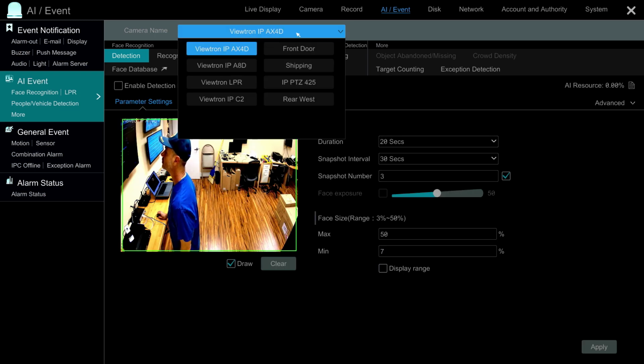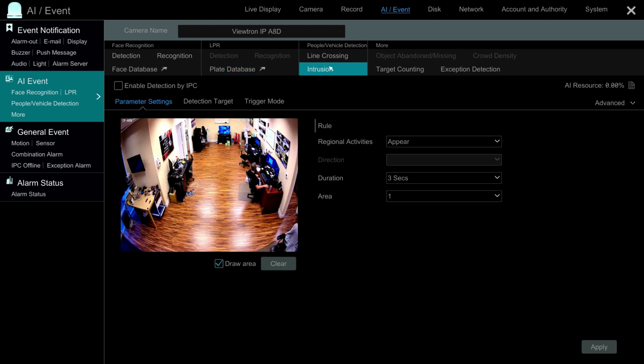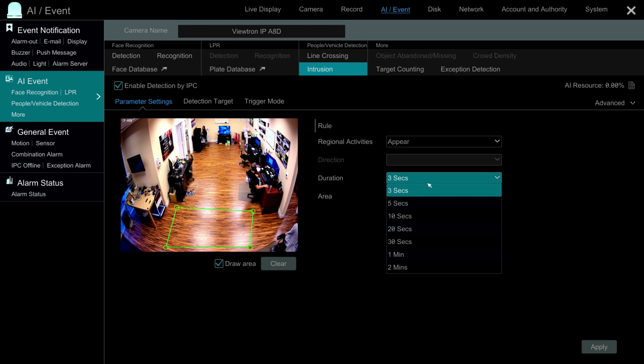Next, I'm going to select that IP camera from our sales floor that I want to use. And then I'm going to select intrusion for the type of detection I want to do and check enable detection by IPC. Next, I'm going to draw my detection zone on the screen and I'm going to set the duration of the alarm to 30 seconds. That'll make sure that the strobe light goes off for 30 seconds, and I click apply.